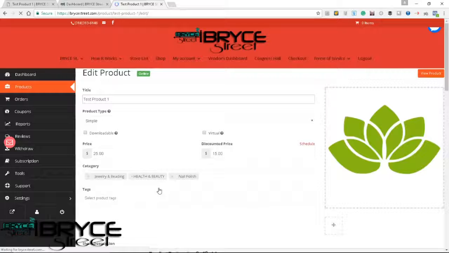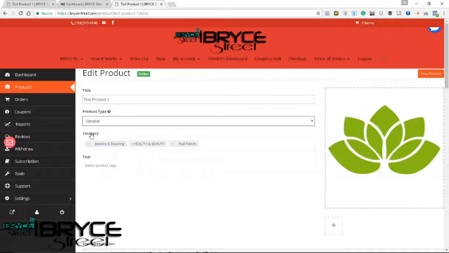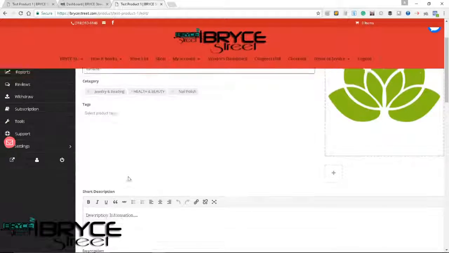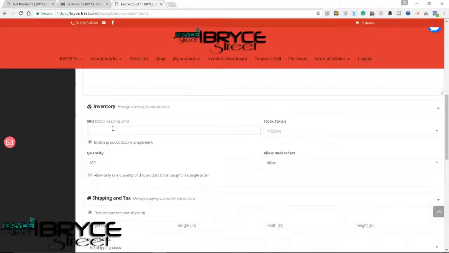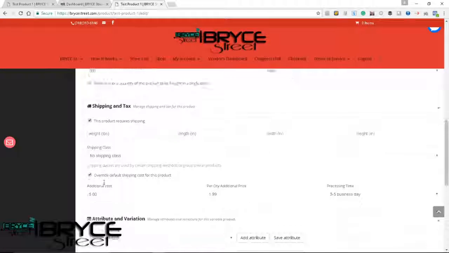Okay. If this was a variable product, meaning they're different sizes, what you would do is select variable instead of simple. The categories and everything else are still the same: tags, your description and everything. You're still going to do the same thing with your inventory. Enable product stock inventory. Select type in how many you have in stock. Select in stock here. All of the same. Same thing with the shipping. It's going to be the same.